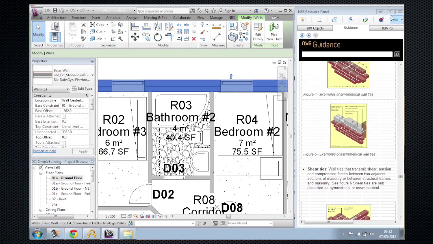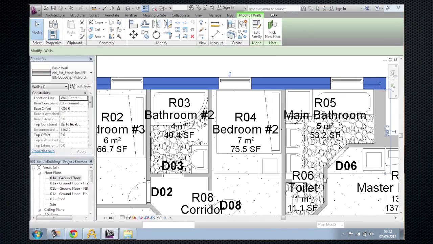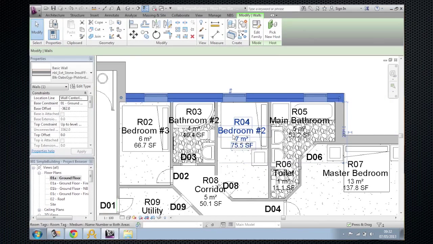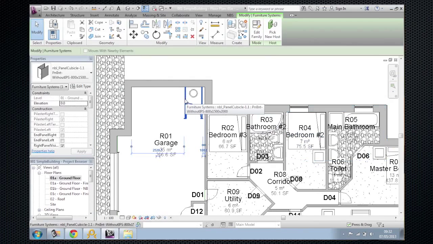Okay, so I'm just going to close this panel for a second and show how the specification actually comes into this process. So let's just get rid of the cubicle and the wash basin.